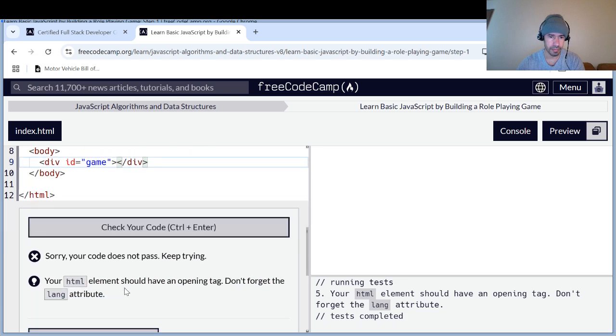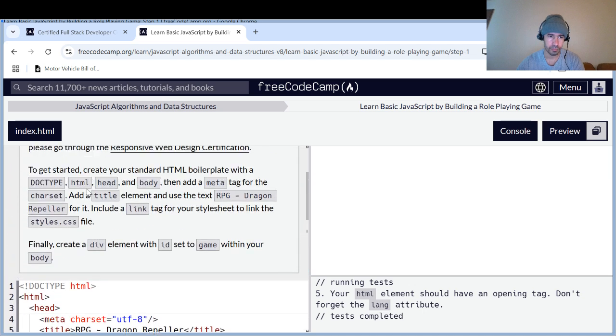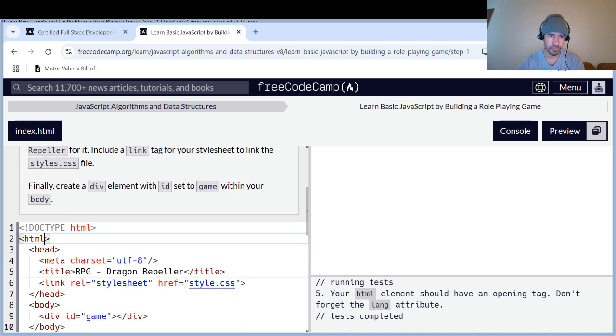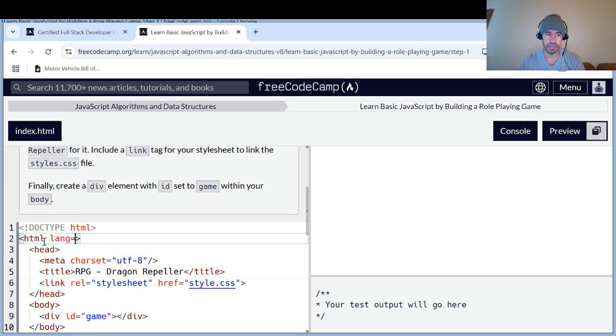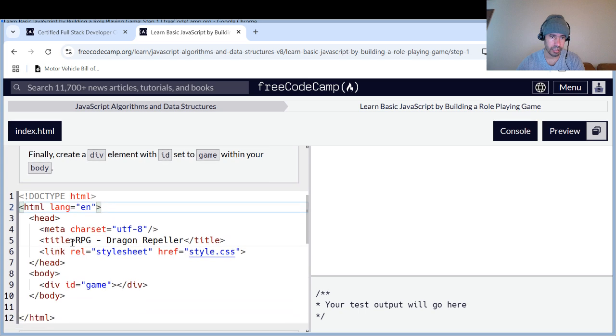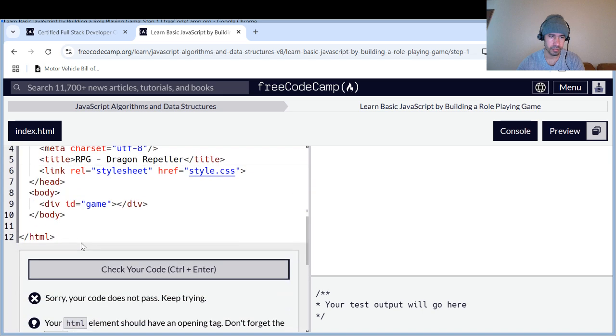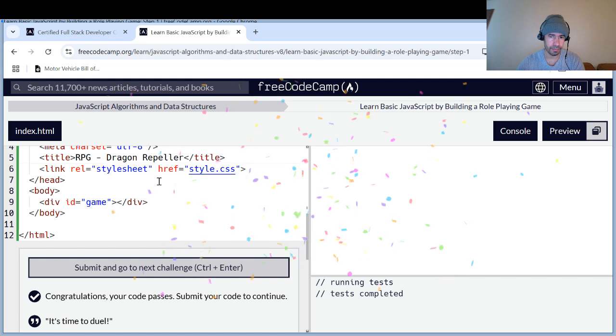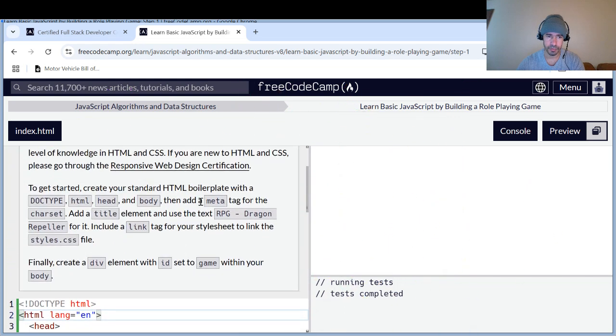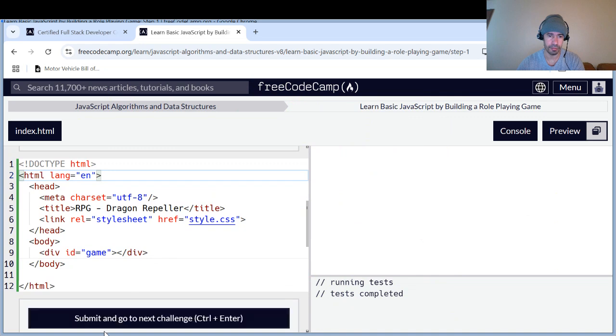The HTML element should have an opening tag. Oh, the lang. Oh, forgot. Don't forget the lang attribute. Got you. It's gonna be English. Yeah, there you go. Okay, perfect. Moving forward.